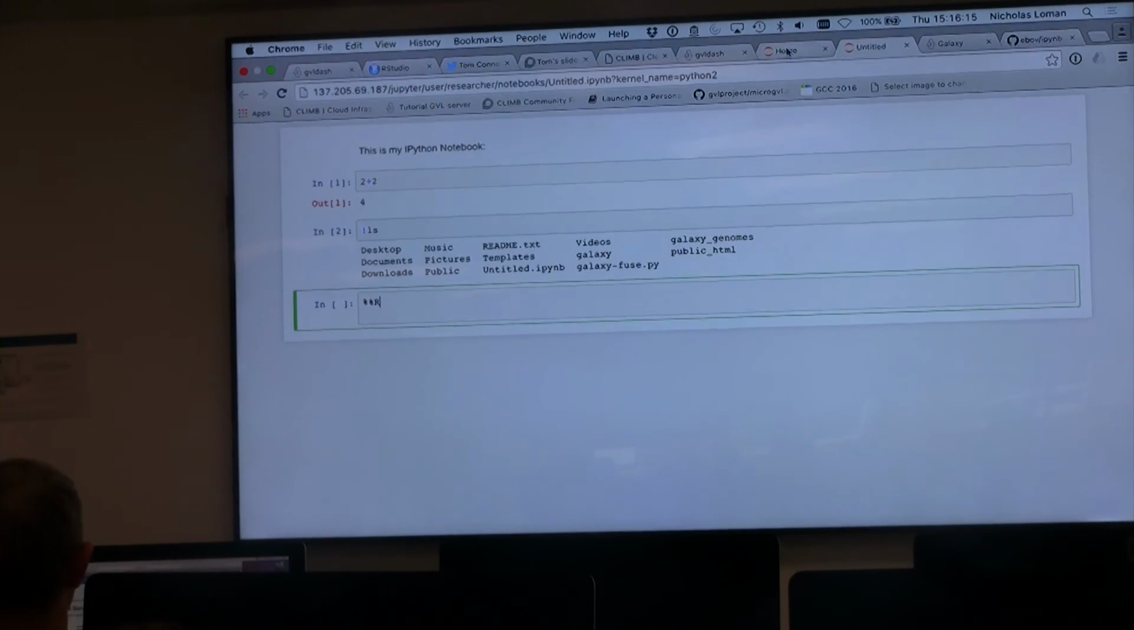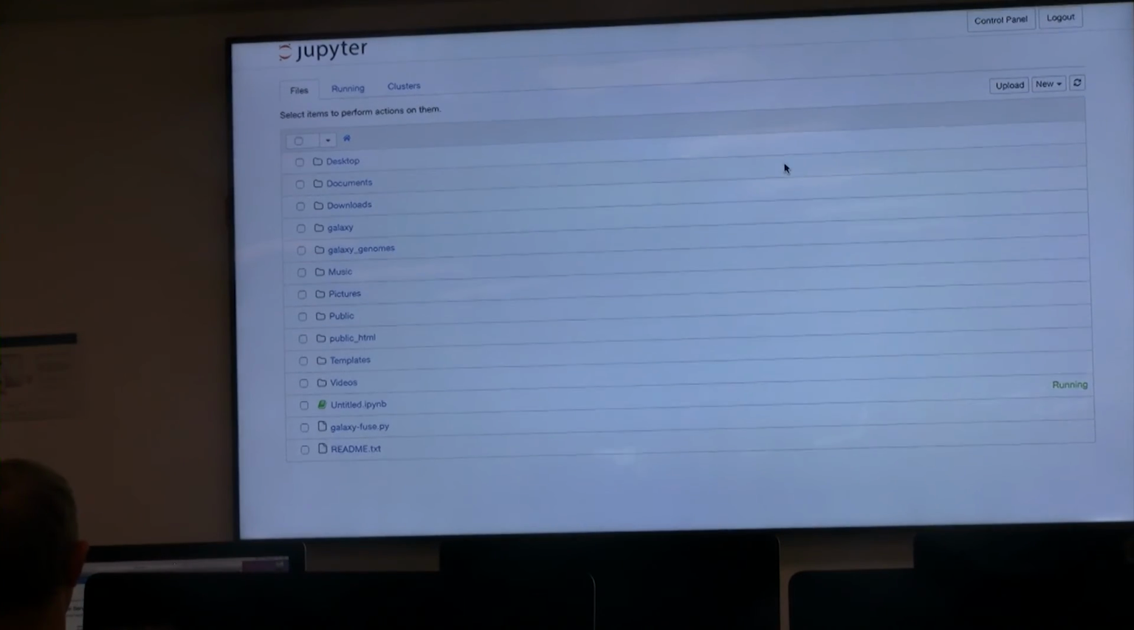So that's IPython notebook. How are we doing for time? It's about 1:15. Okay, time for coffee nearly. So let's get to the end of GVL.